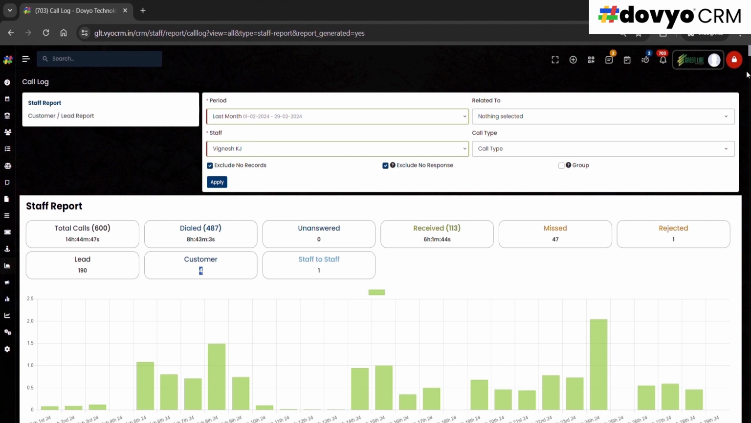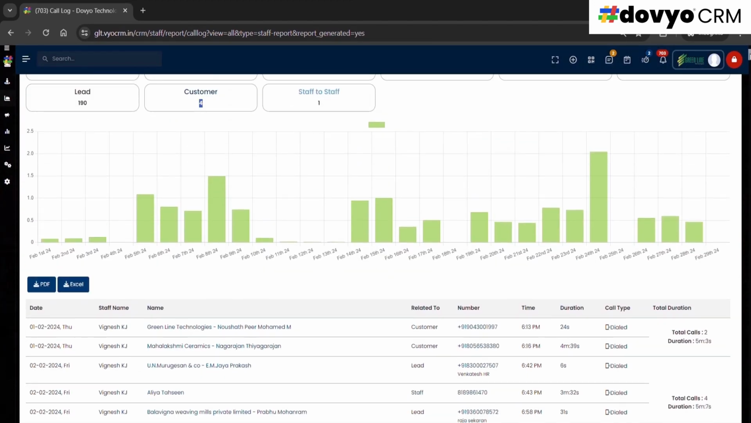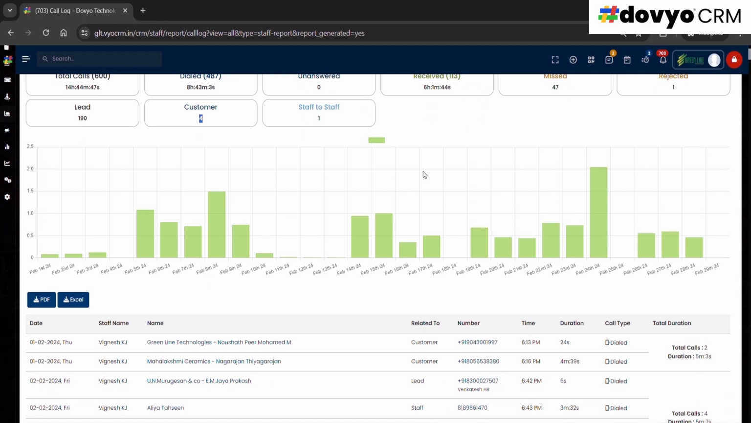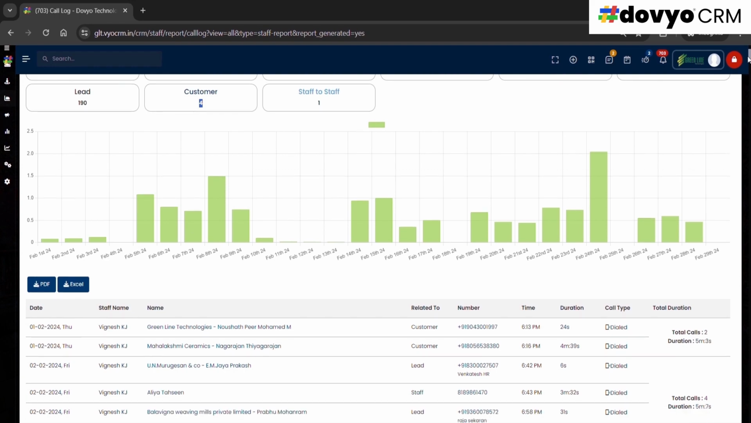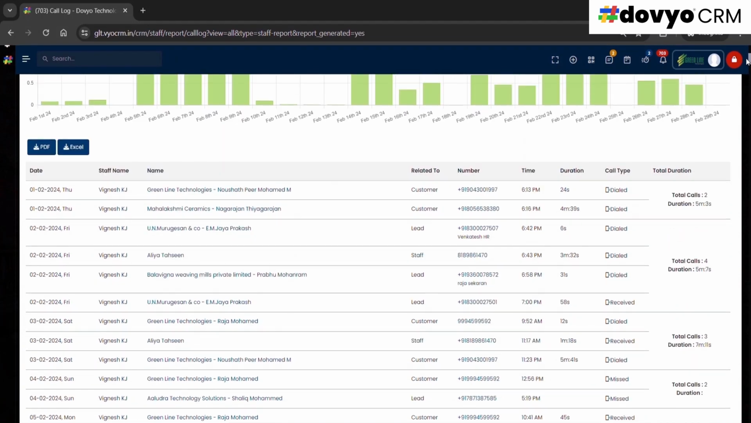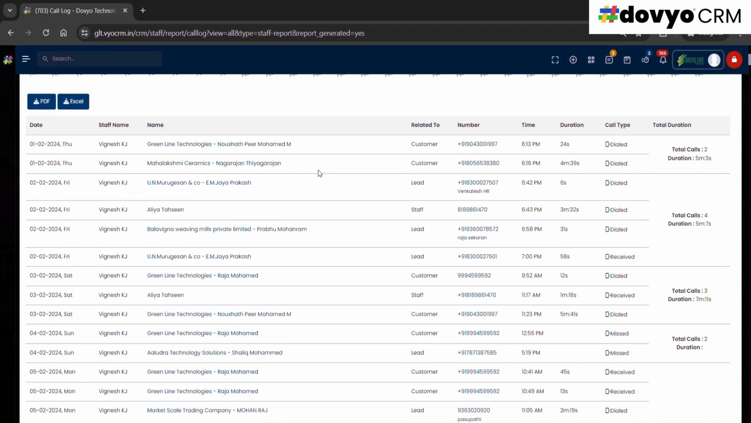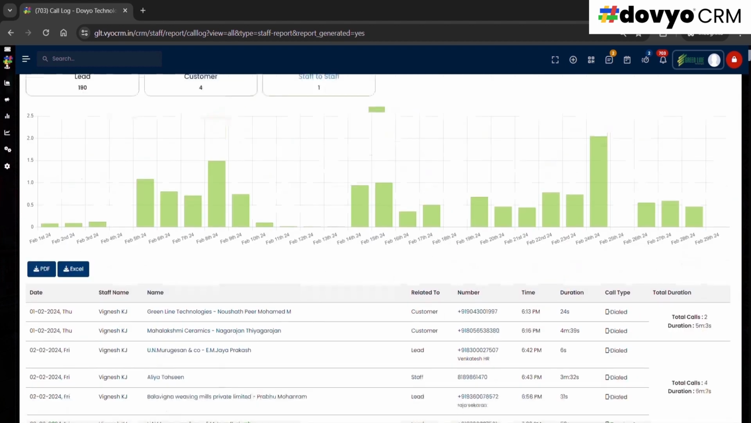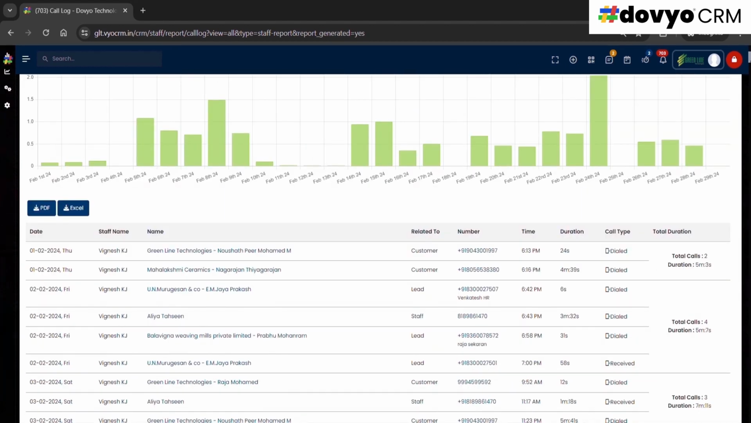Apart from numbers, you can also find a pictorial, graphical representation of the days on which the calls happened, so that there can be a better understanding of the employee's work. Also, when you scroll down, the total calls will be listed here so that you can have a fair understanding. Which call is for whom? For customer or for lead? At what time, what duration, and what is the call type here? How many total calls are made? And you can also download this report in PDF or in Excel, like here.